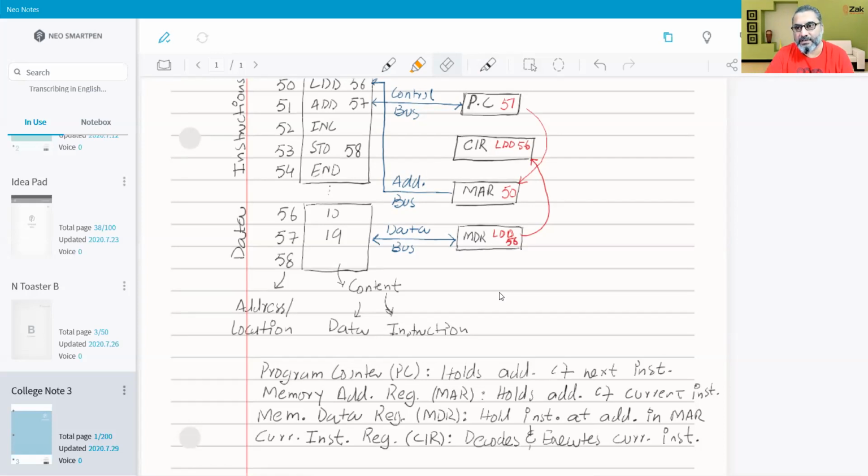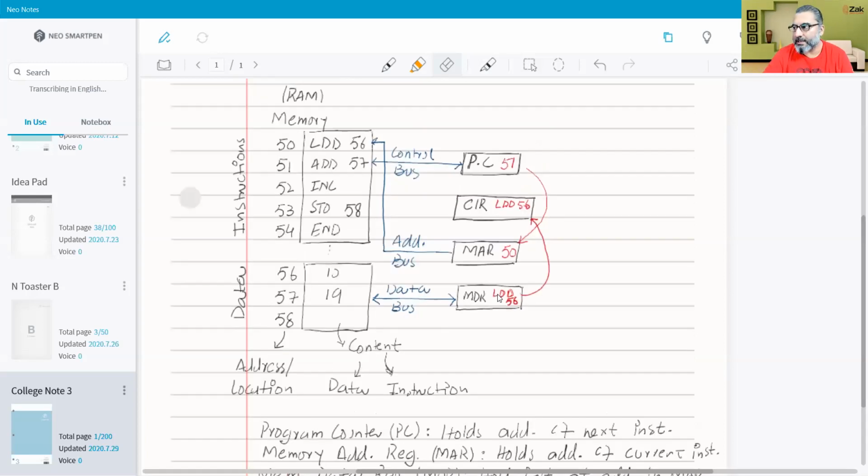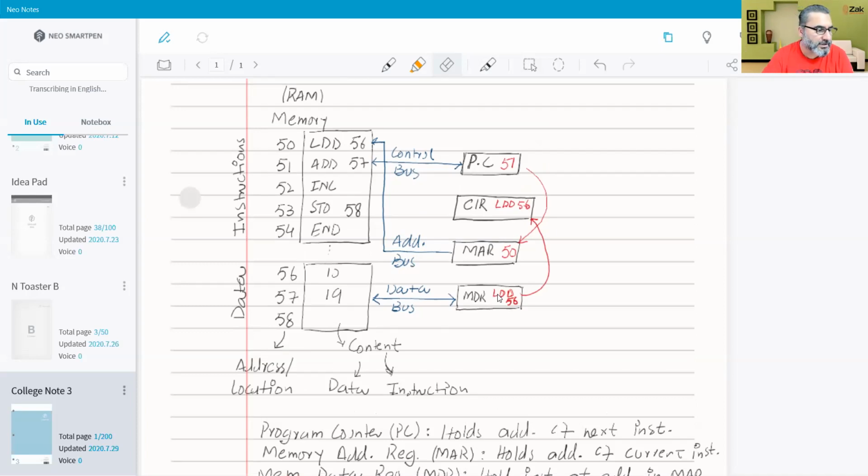From PC, the address of the next instruction goes to MAR. As soon as it reaches MAR, it becomes the address of the current instruction. PC increments itself by 1 in order to always have the next instruction address. MAR then points to memory with the address in it through the address bus. From that particular address, the content, which is the instruction, arrives in MDR using the data bus. And from MDR, it goes to CIR, where it decodes and executes.